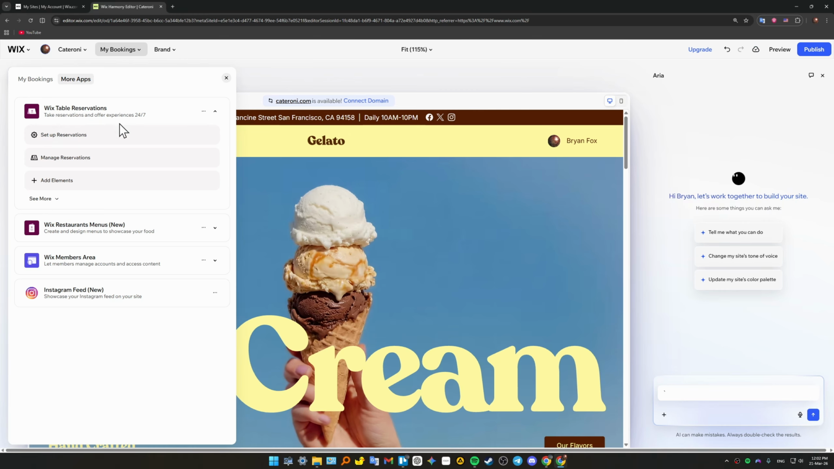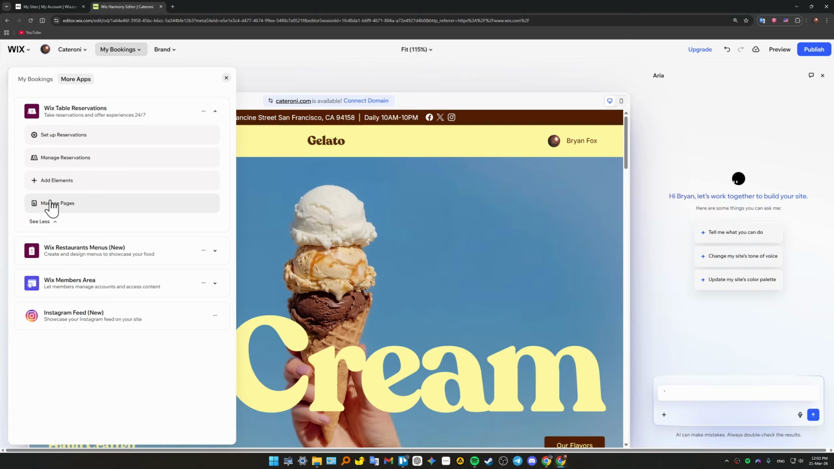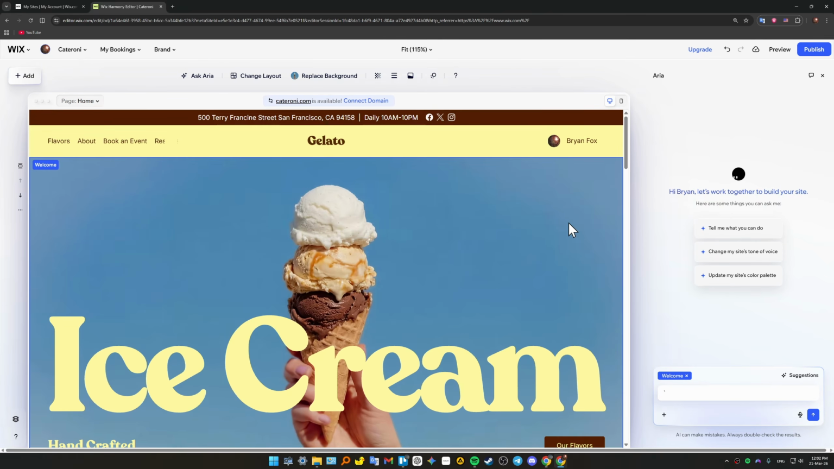So as you can see in this app, you can set up reservations, manage them, and also add elements as well. And we have apps that also allow us to customize, which is the Wix restaurant menus, members area, and Instagram feed. That's for your socials. And that's pretty much your website, as you can see.